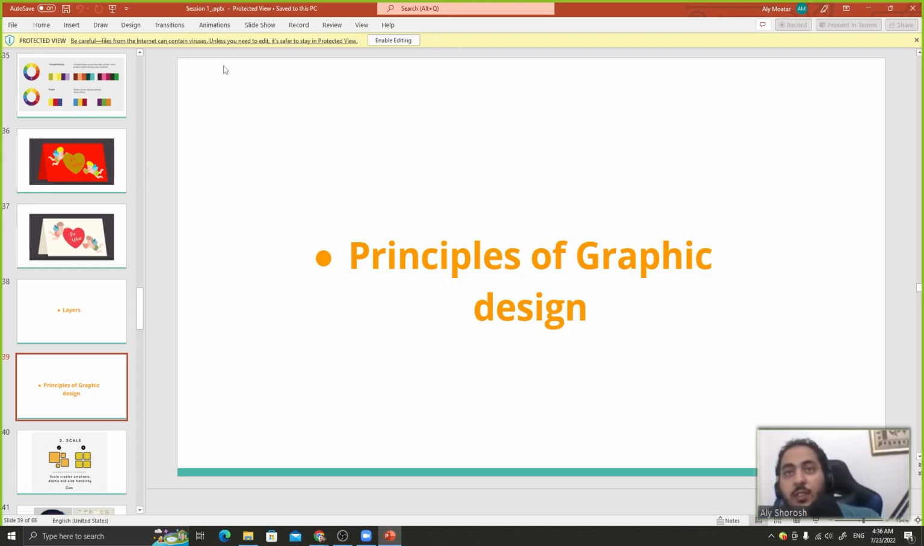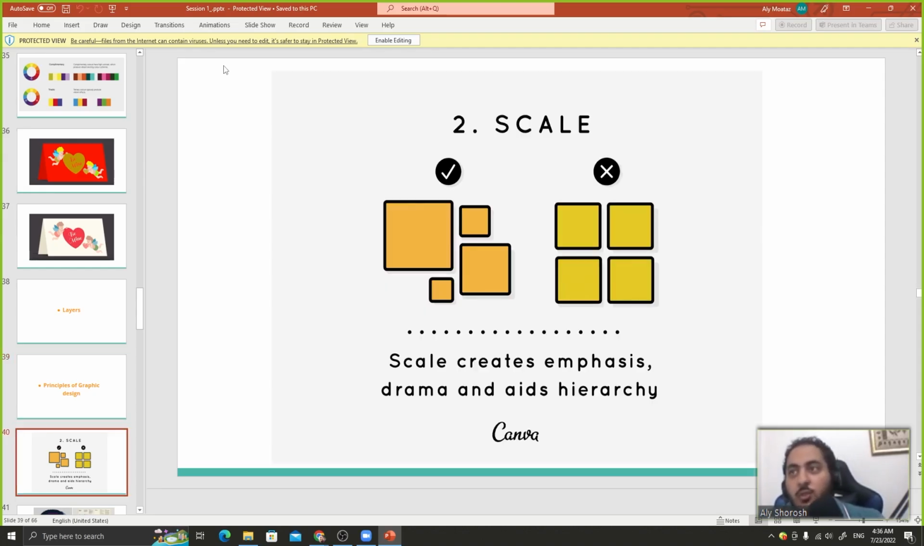The principles of graphic design, you can see that it is a way of thinking. It can be seen as an algorithm, the steps to make your design. So you have some principles and fundamentals in designing, like scale, which gives you some techniques to make your design.